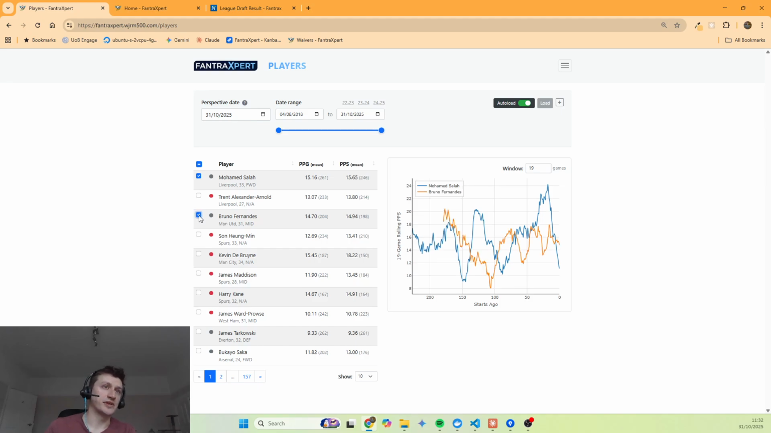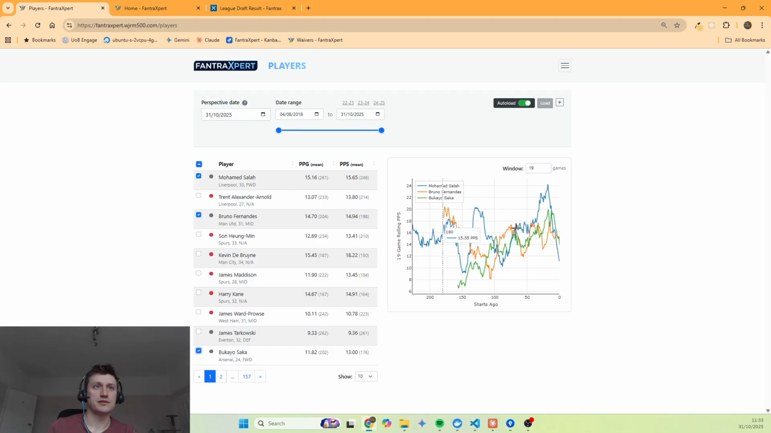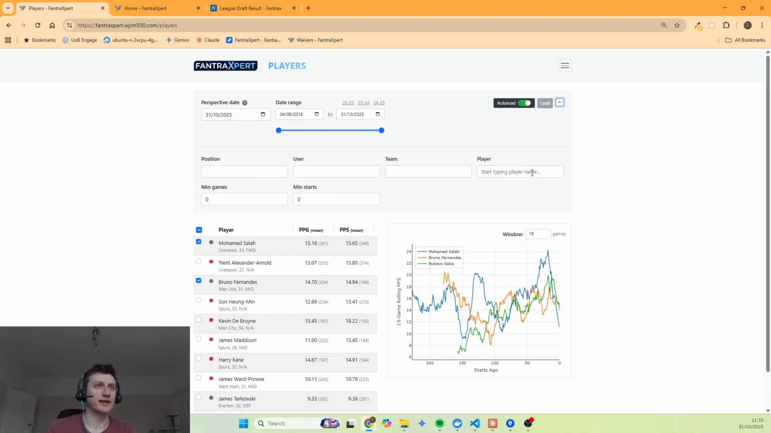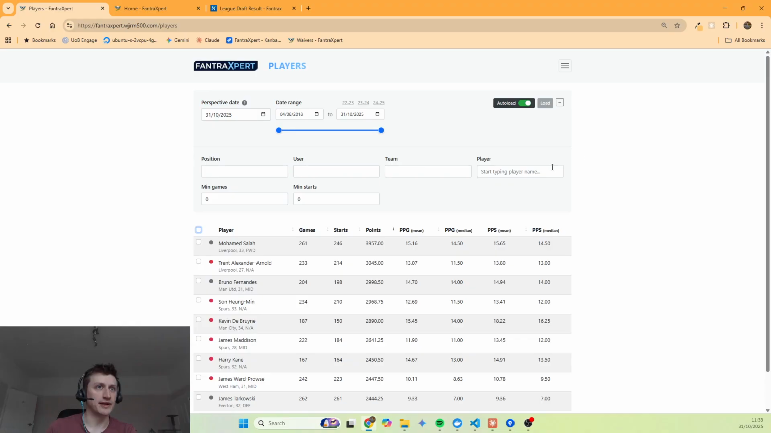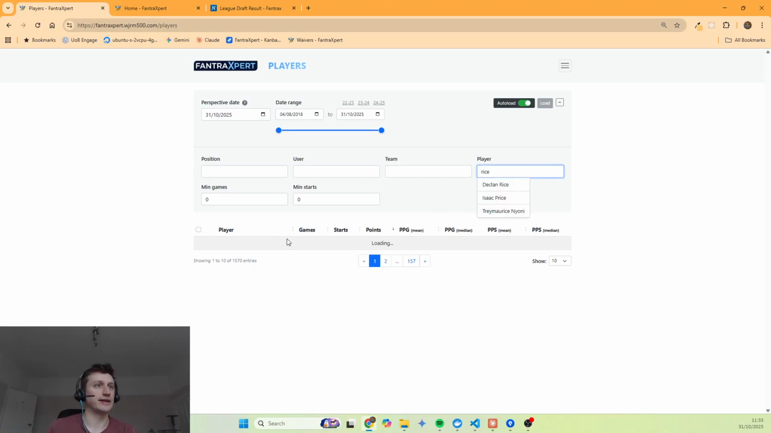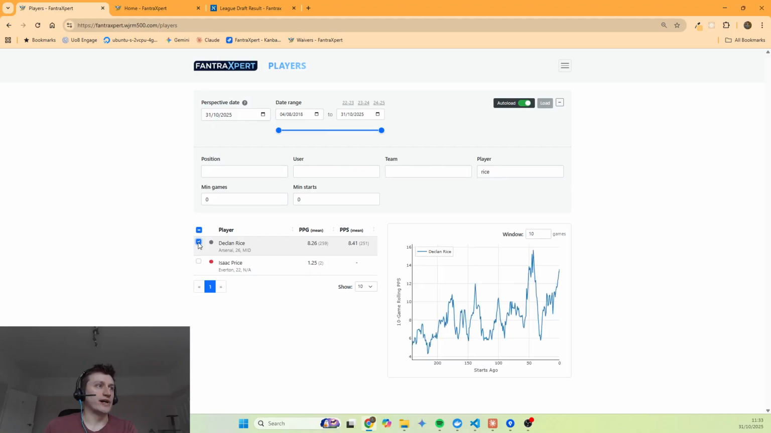But you can also compare him to other players, so Bruno Fernandes, for example. A lot more consistent. What about Bukayo Saka? So Saka's an interesting one because you can just see he's kind of getting better and better. So yeah, it's a cool way of comparing players. You can also remove all the players, and then we can maybe have a look at someone like Declan Rice. Maybe we want to compare him to Bruno Guimaraes.